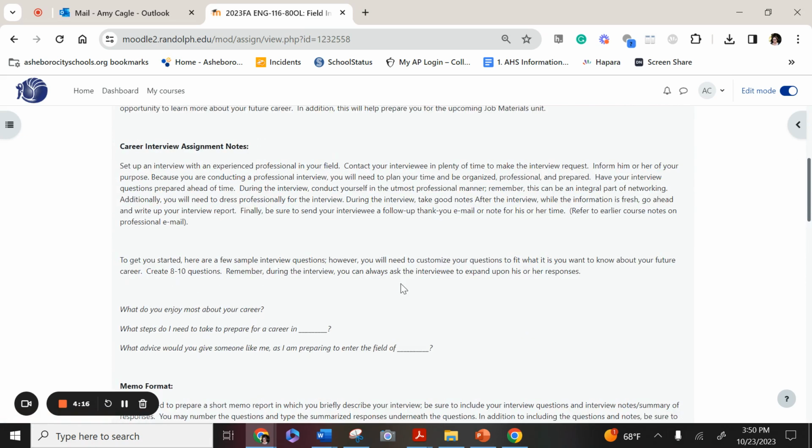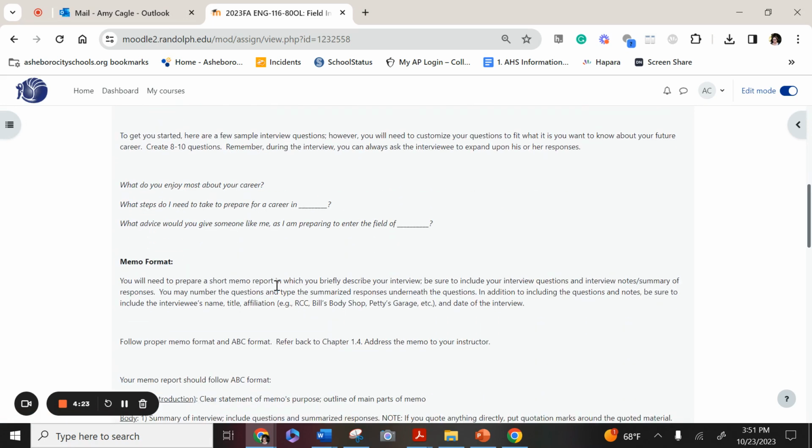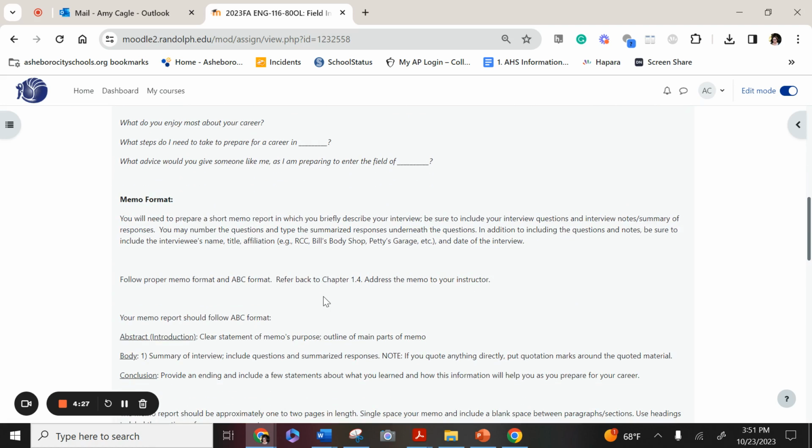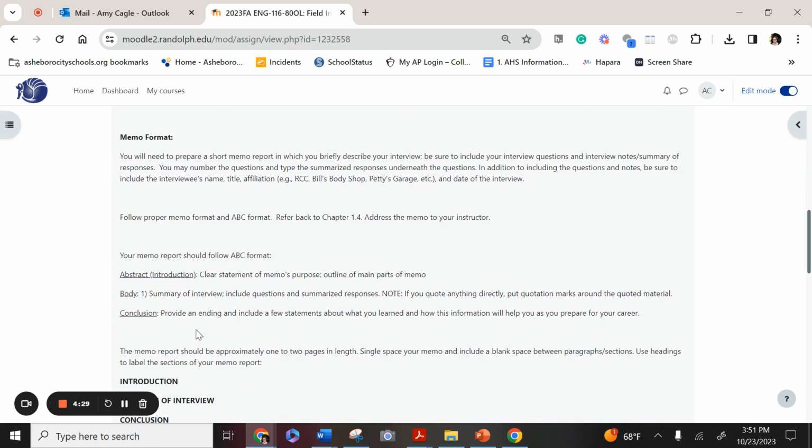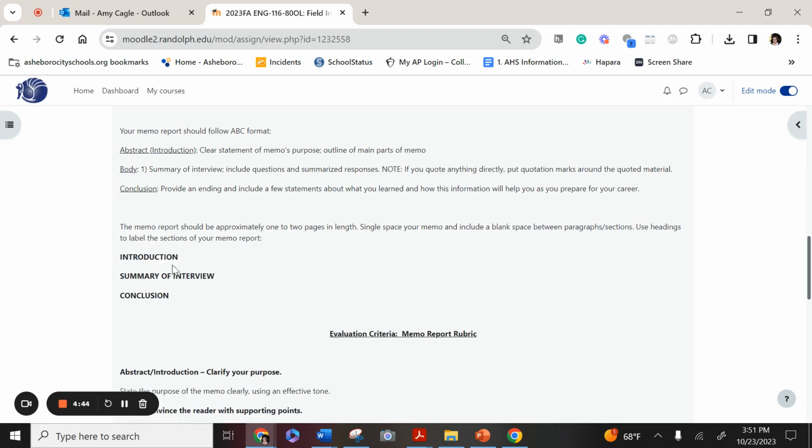So this needs to be done in memo format. Once you get ready to interview them, you're ready to type your field report. This is done in memo format. So if you don't remember how to do a proper memo with an abstract, a body, and a conclusion, refer back to chapter 1.4. The memo should be addressed to me as your instructor. Your memo should be approximately 1 to 2 pages in length, single space the paragraphs and then a space in between.